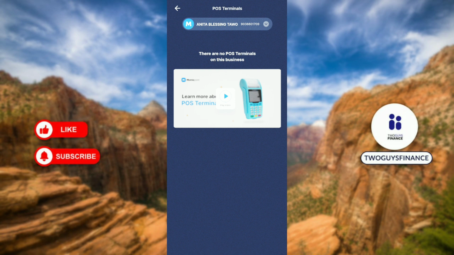Now here's the thing. A brand new Moniepoint business account usually starts completely empty on the POS front, since the POS is a separate request/purchase, not something that comes bundled automatically when you open the account.